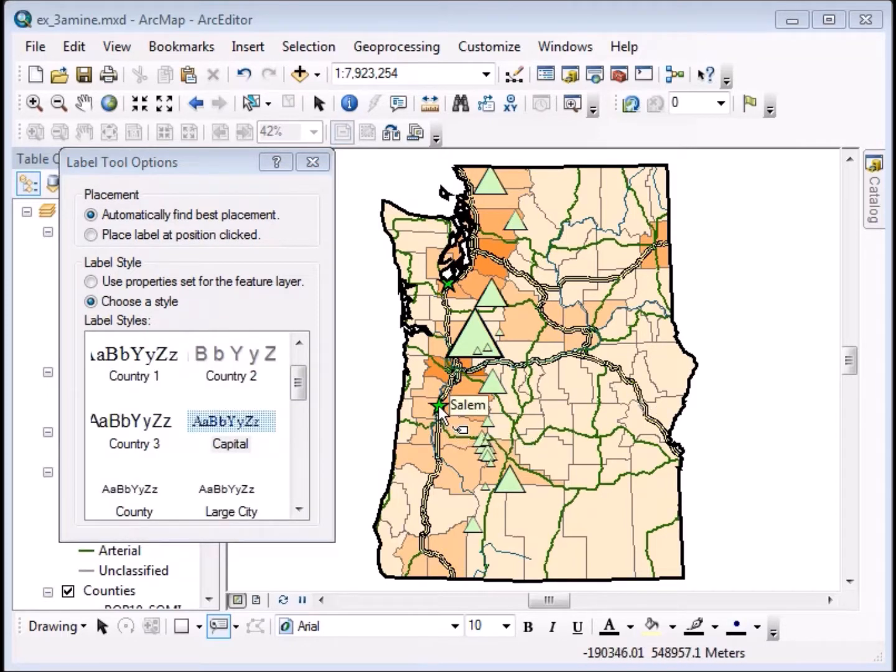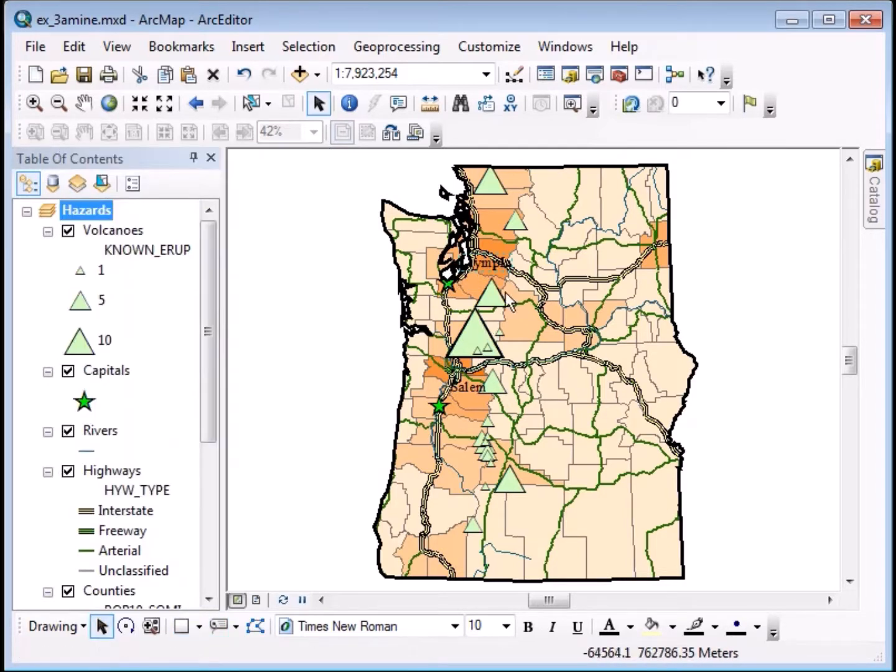Click on the capital of Oregon and watch the label appear. If you accidentally click the wrong feature, delete the label and try again. Then click on the capital of Washington, Olympia. Click on the Select Elements tool and use it to click and drag the labels to the best position so that they can be clearly seen. Click the button to return to Layout View.